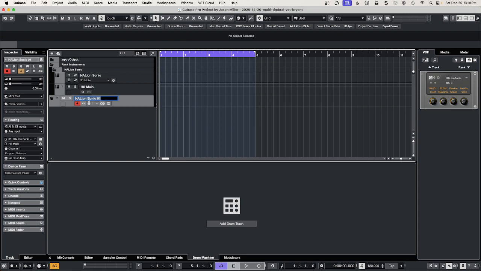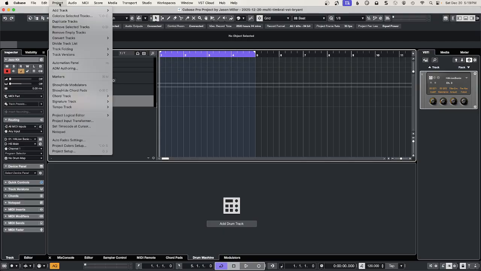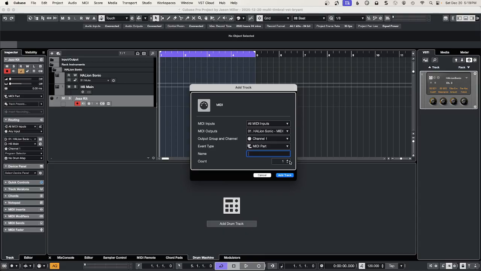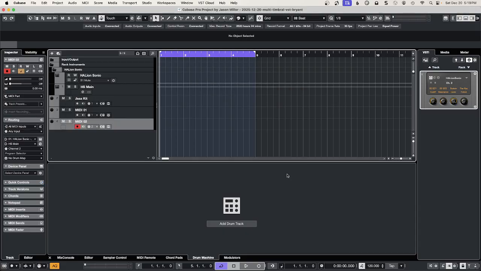So I'm just going to put Jazz Kit as the name of this, and let's add another 2 MIDI tracks, and we'll hit add, and now we need to reassign those to channel 2 and channel 3. And so the second one is synth bass, and the third one is just halo pad. There we go.